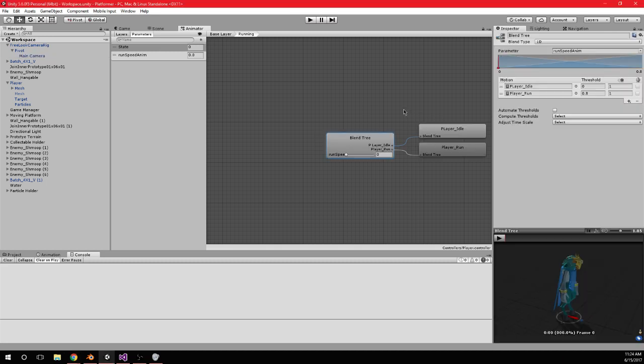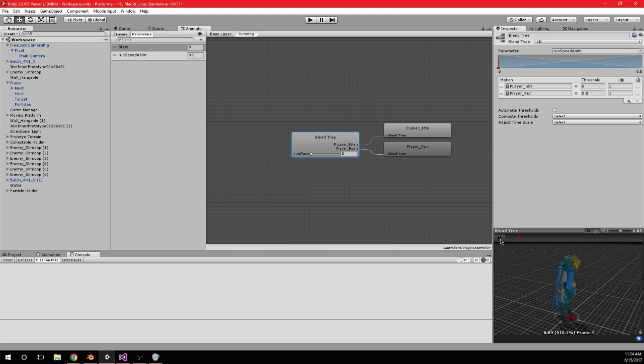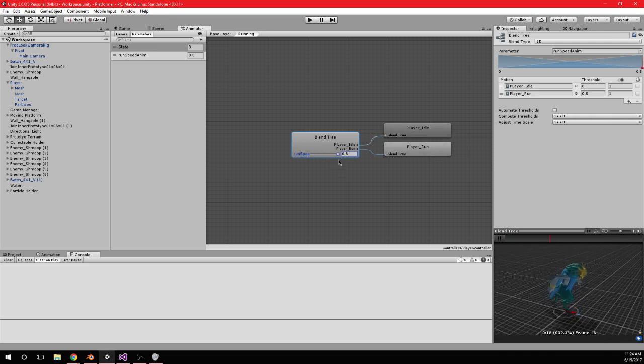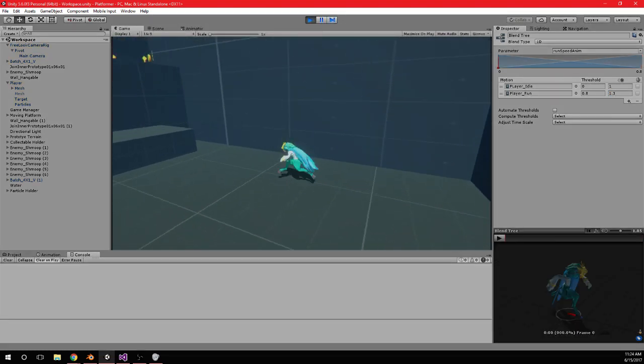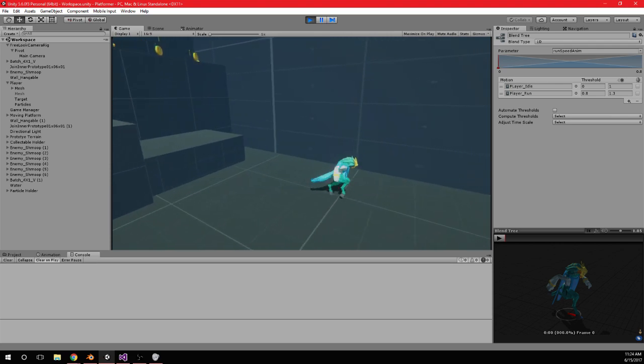Also, why is this not appearing? There we go. I can't believe how well this works out. Oh, didn't I? I think I know why it feels like running a little bit slow. I had this at like 1.3 or something. I think that's what it is. Yeah, there we go. I was missing that little bit of speed.